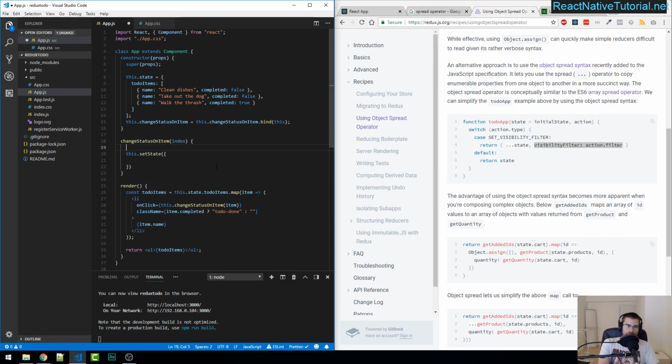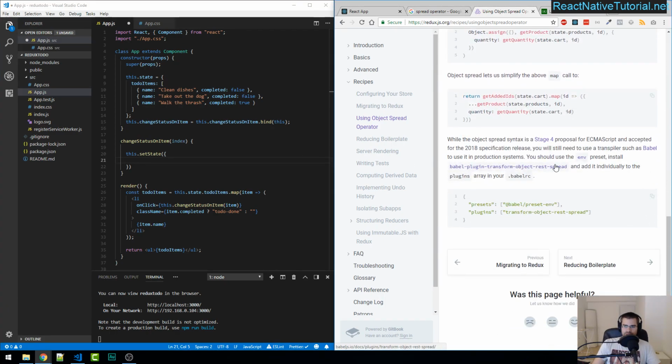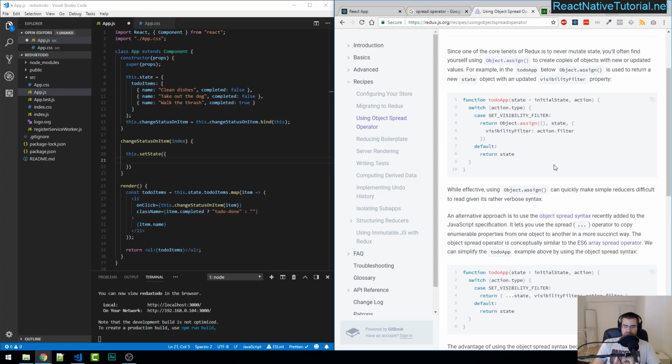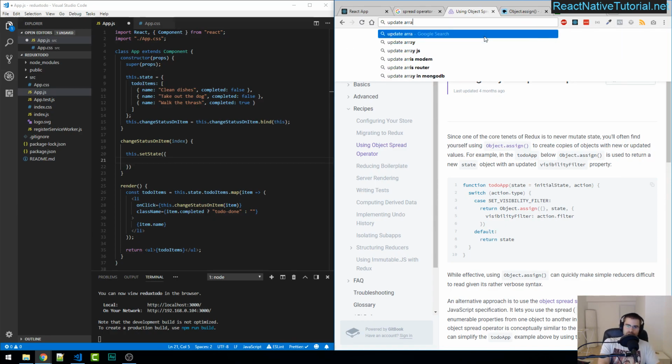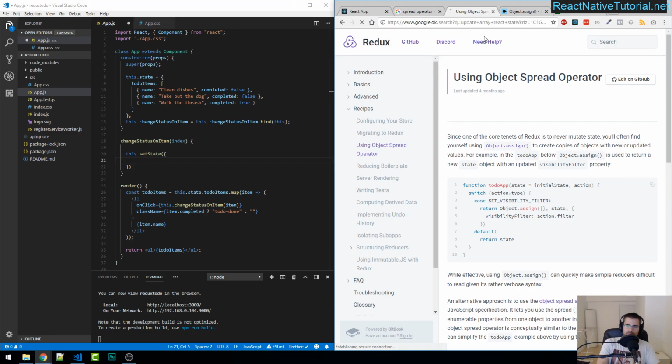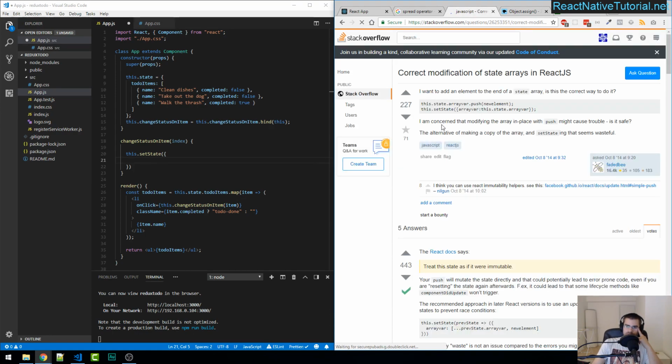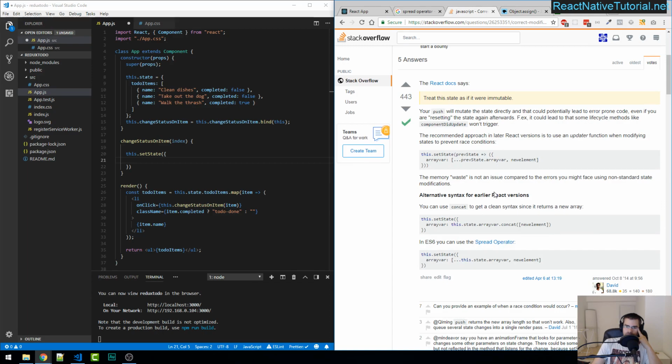Well, you could do this, or how do I change the particular item in an array, in this array for state? You always create new object values. Update array, React state. Let's try and search for that. Create modification of state arrays. Treat array, yeah, you need to treat it as if it were immutable.